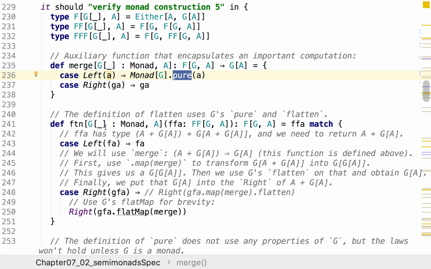So the code for flatten follows more or less straightforwardly then. Flatten on the left of this is fa. So left of fa just returns that fa, which is this type. And the right of some gfa, again, I'm using variable names that conform to their type. You see the type is g of f of a.